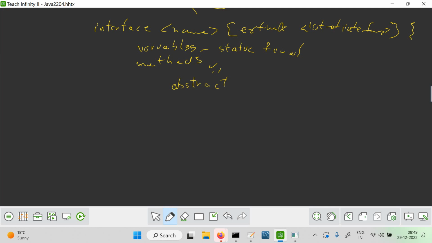Or, as we did in our hello.java, we defined a static method. So we could always have a static method now. From Java 8 onwards, an interface can include static methods.